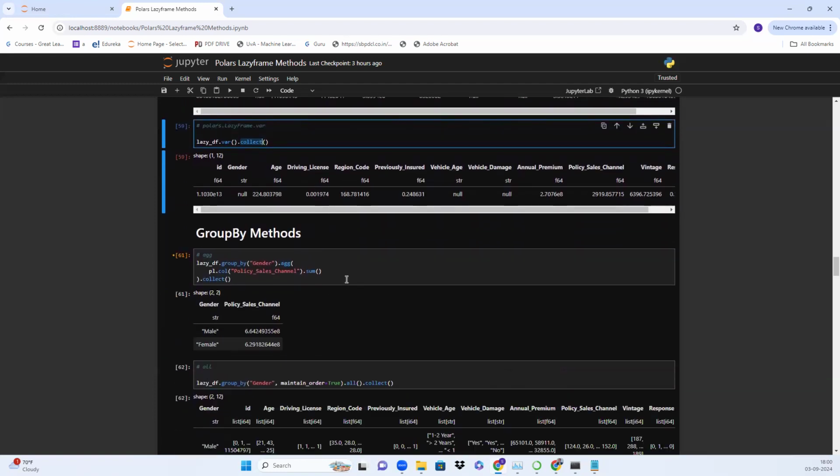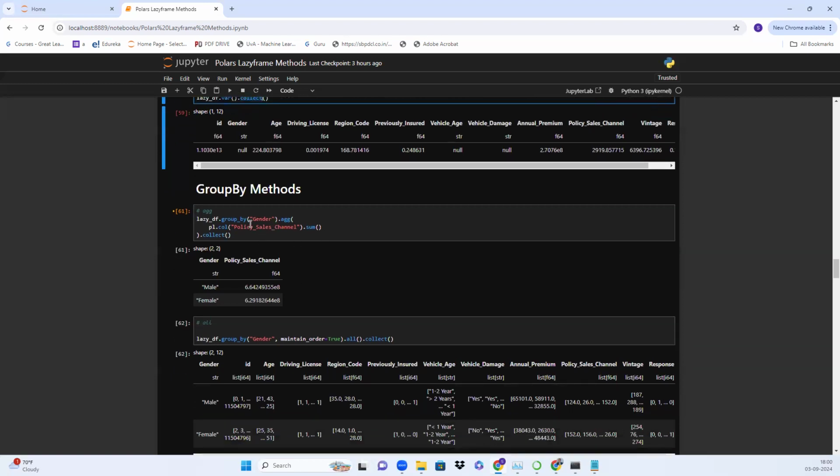Next is the group by method. Group by methods are used alongside the aggregate methods. You can see here, group by gender, and then I'm using the aggregate function of sum. Please don't forget with group by also, since it's using the aggregate function, we have to use the collect method. Here I'm getting the sum of policy sales channel for gender values of male and female respectively.